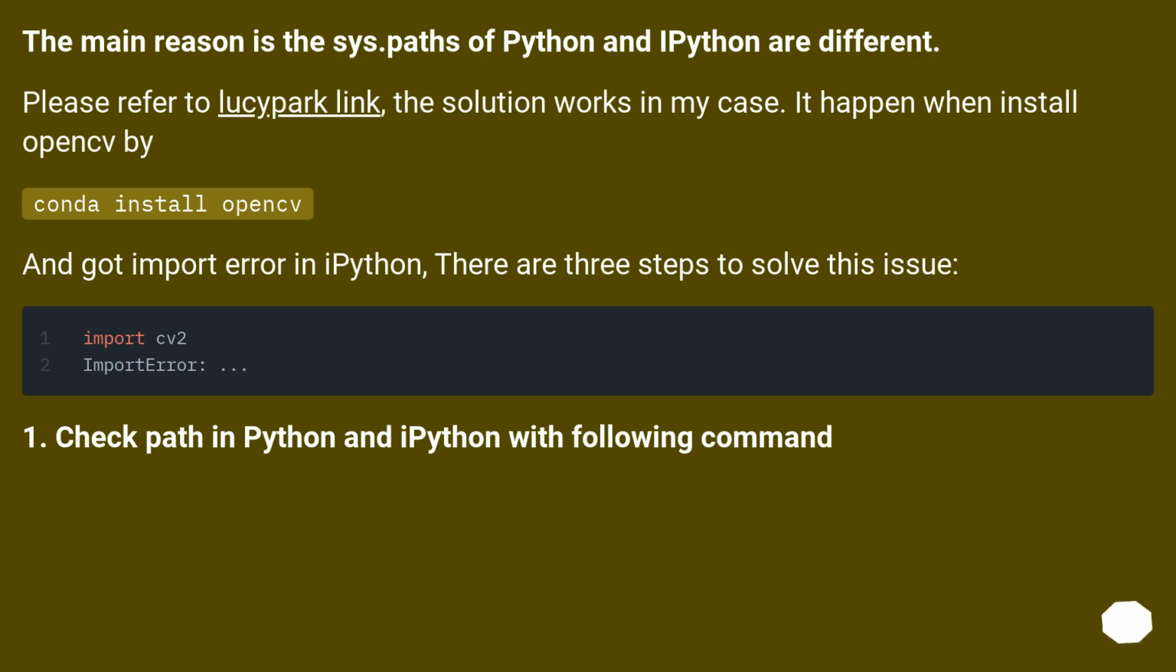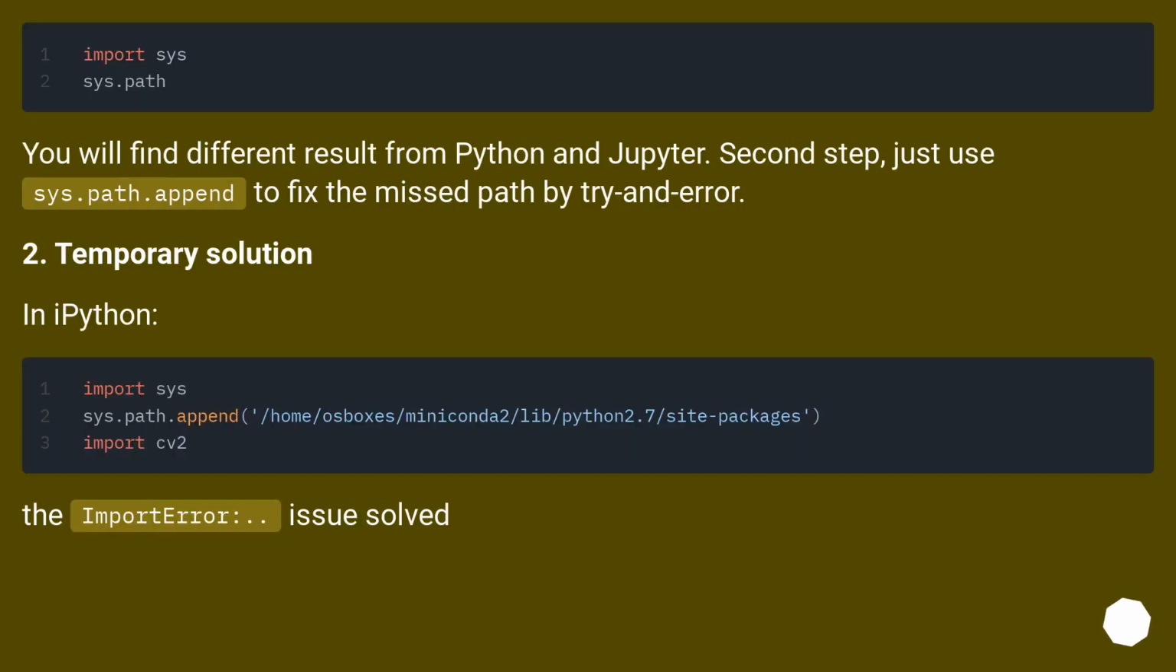1. Check the path in Python and ipython with the following command. You will find different results from Python and Jupyter. Second step, just use sys.path.append to fix the missed path by trial and error. 2. Temporary solution. In ipython, run it, and the ImportError issue is solved.